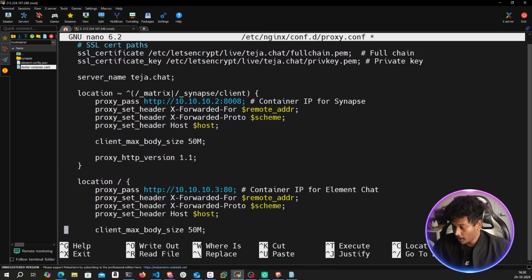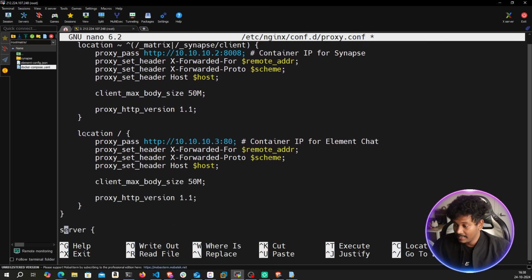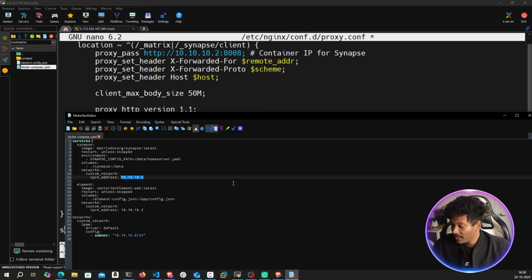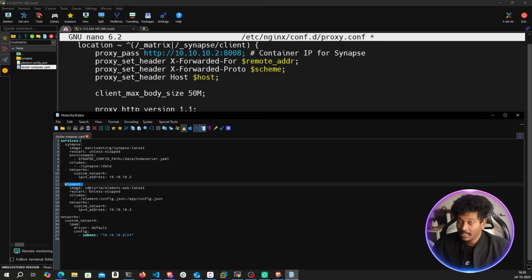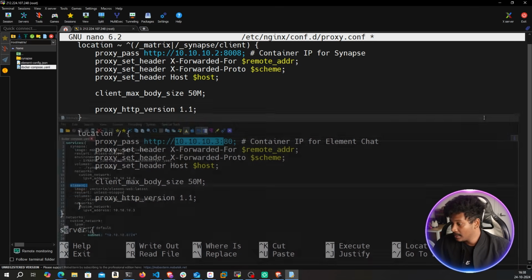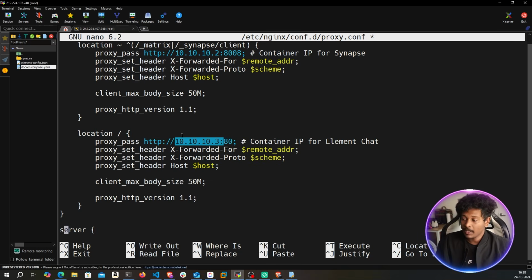And the next location block that we have here is basically the root of the website. And we are proxying all that traffic to 10.10.10.3, which, you guessed it right, is the Element web client. So basically, when the user goes to teja.chat, it's going to tunnel all that traffic to the Element web client, which is running as a Docker container. So the Element web client will be served to the user.